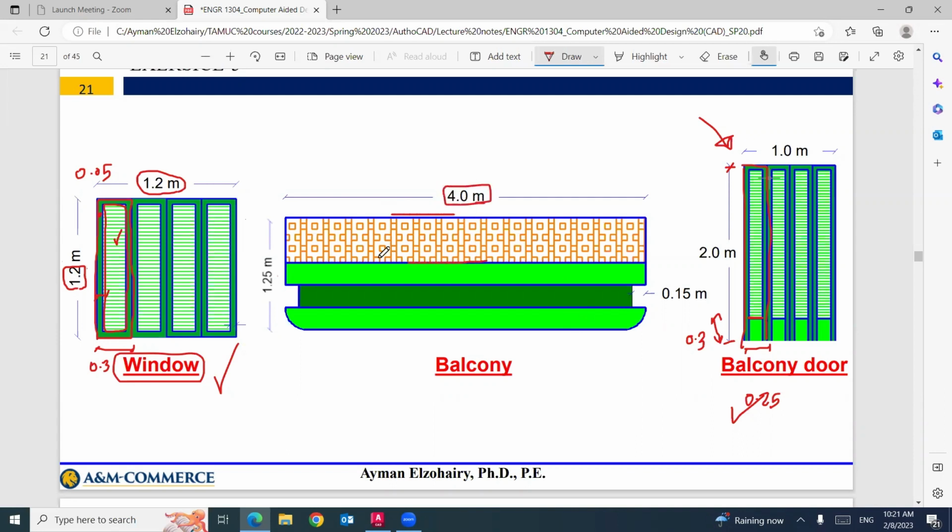We can do offset. This vertical distance is around, I think we can assume it like this one is 0.25. 0.25. So this one will be 0.5. So we have 0.5, 0.25 and 0.25 and 0.25. So the total height is 1.25. That makes sense? And the total length is 4.